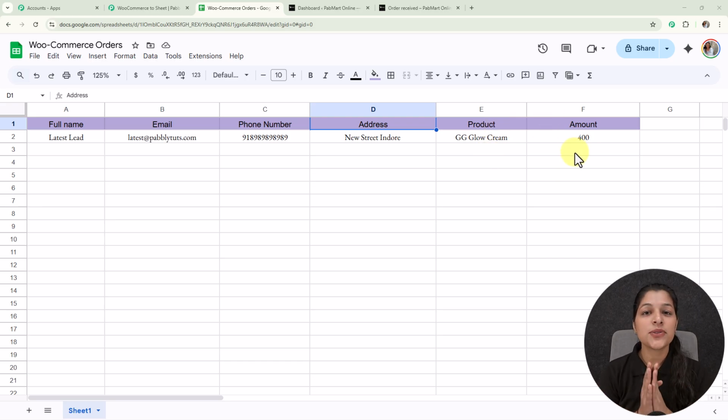So now you can also create an amazing automation for your own business too, which will automatically save the WooCommerce order details into your Google Sheet. Means now you don't have to do any manual work because Pabbly Connect is going to automate all your tasks.